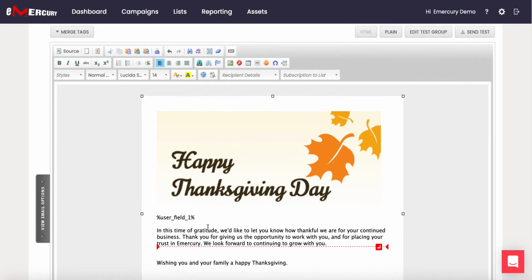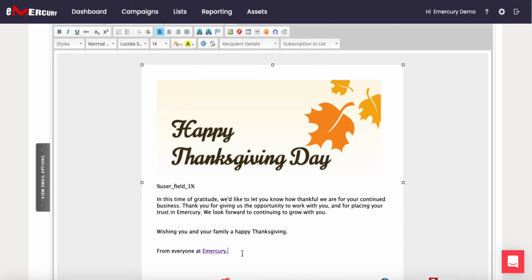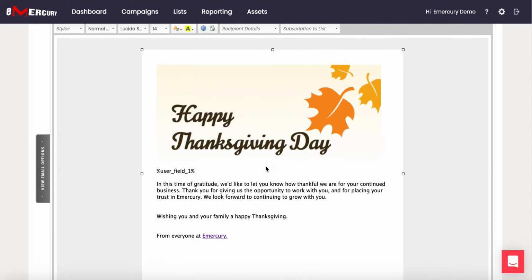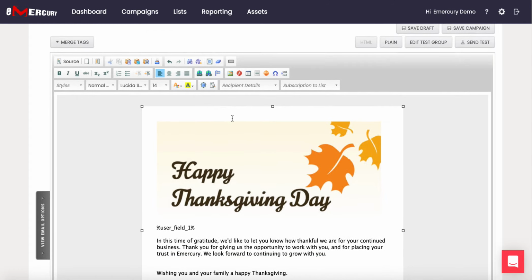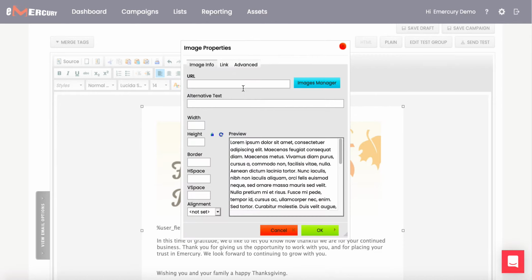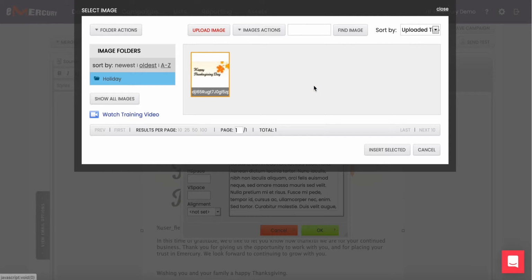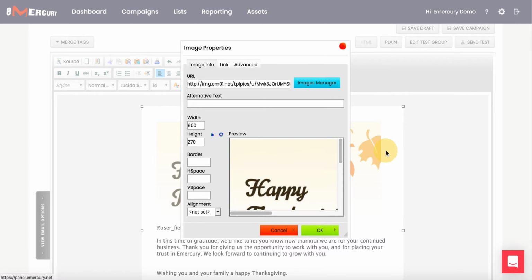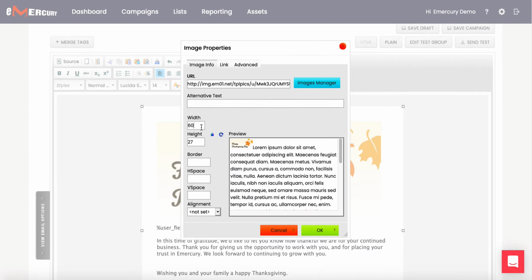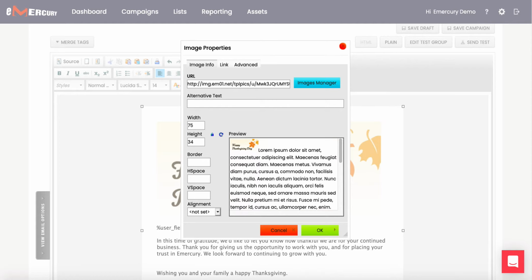Now, there are a lot of other things here. If you wanted to add a photo in here, let's just say we wanted to put this Happy Thanksgiving photo at the bottom as well. I can put a marker there, and then I can go up to the toolbar and hit this icon, which is the image icon. And this brings me back to where we were before. This image manager is where your images are going to reside. I'll select the image again. And this time, maybe I'll make this a little smaller. Let's say we make it 75. See how it automatically changed the height and width there.